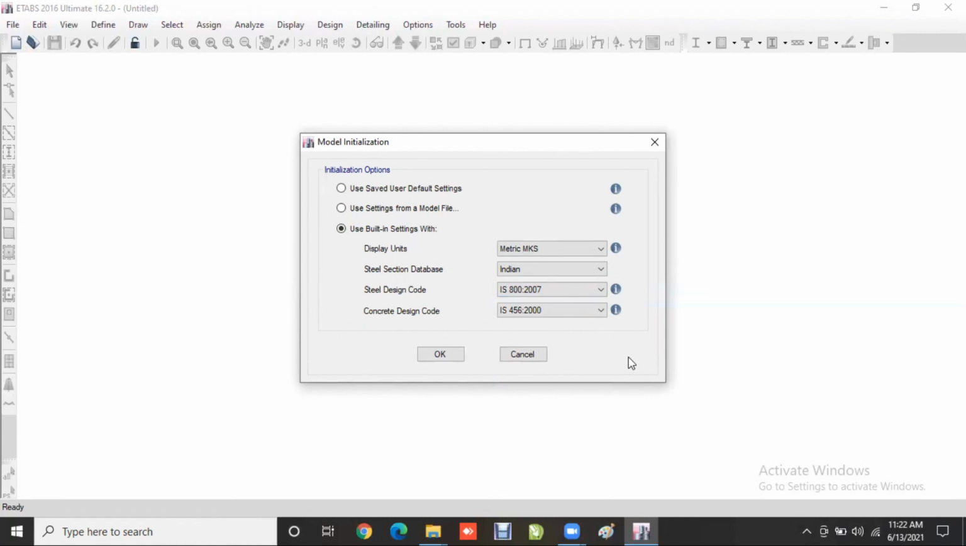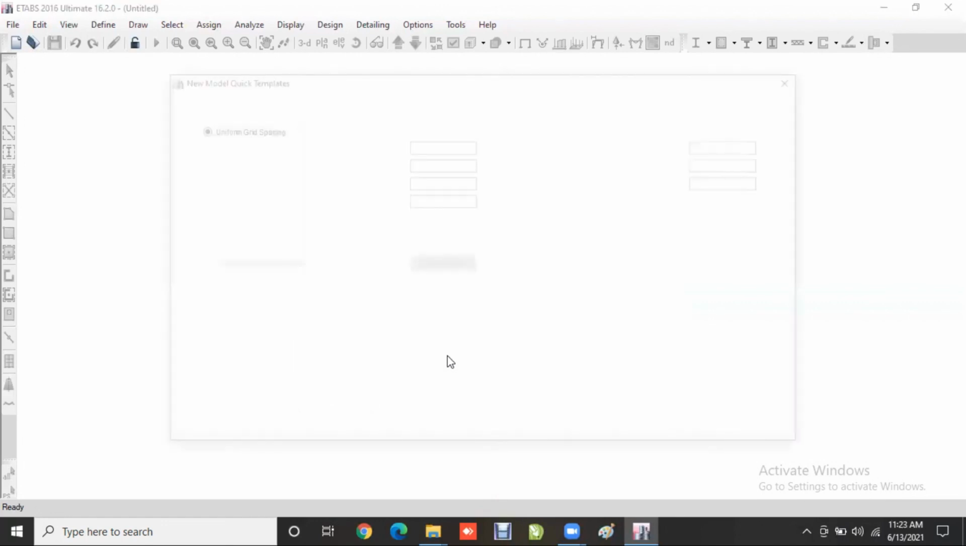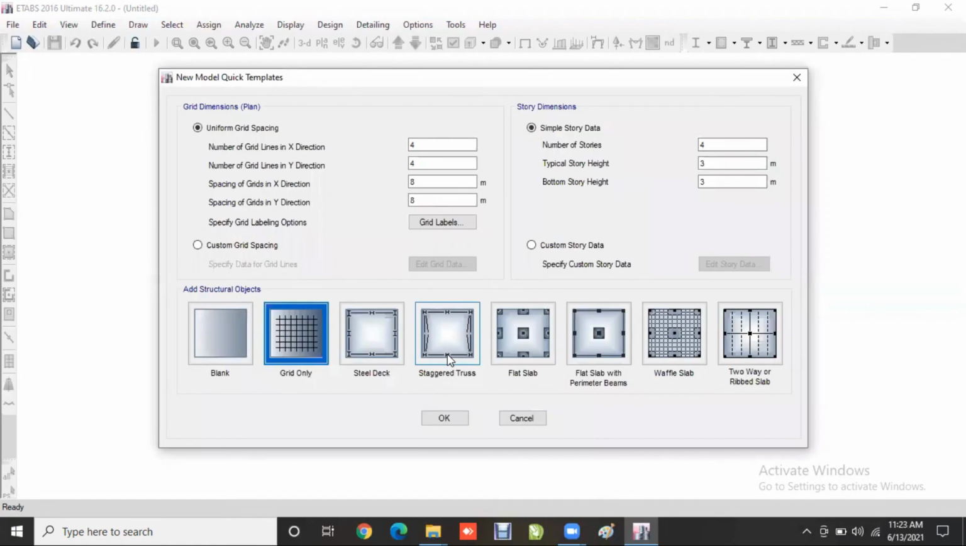By which setting do we have to start? First we have to prefer that setting. Now click OK. After that, there are two templates given. After starting your project, you have to choose which template you want to use. The first template is the uniform grid spacing template.